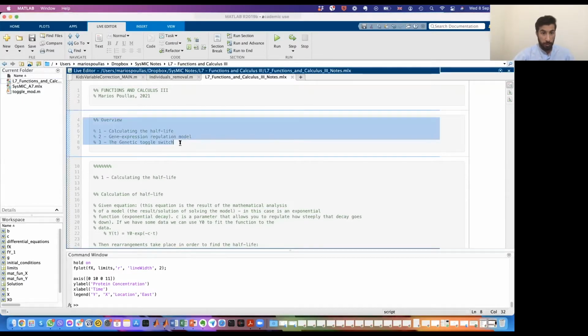As an overview, what we are dealing with today is to discuss how we calculate the half-life. Then we are moving into the gene expression and regulation model. And finally, we are moving to the genetic toggle switch. I'm explaining later what this toggle switch is. Going straight to the first topic for today, calculating the half-life.